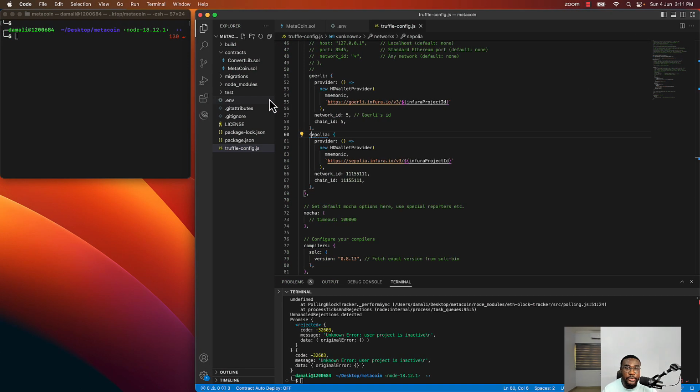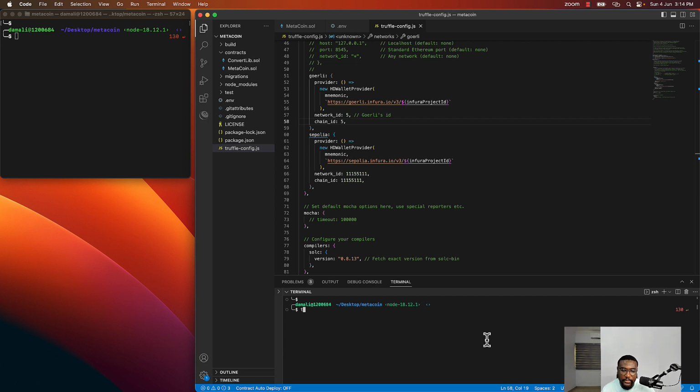So great. With the testnet ETH sorted and the Sepolia network configuration added to our truffle configuration file, the next thing I want to do is to run the truffle migrate command with the network flag, Sepolia, hit enter and watch my contract get migrated to the Sepolia testnet.